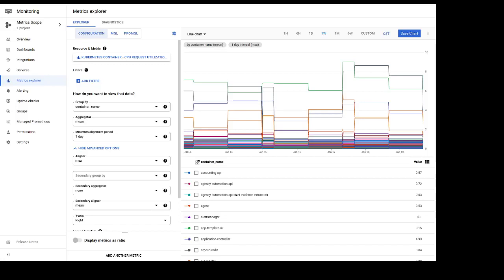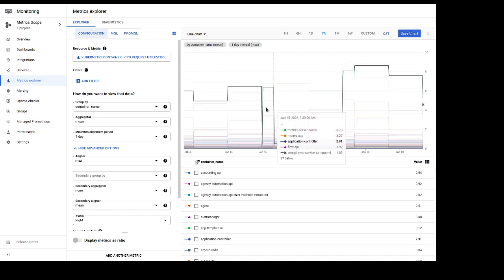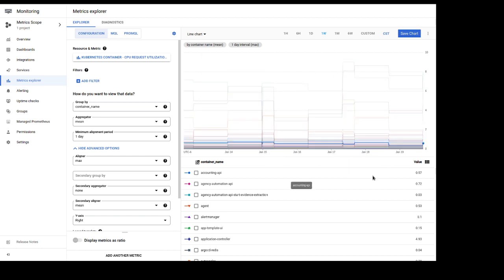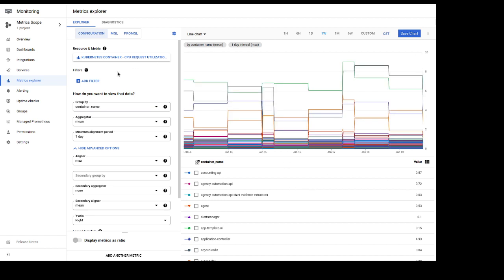Okay, so I just wanted to use Stackdriver monitoring and go over my thinking about how to use the metrics explorer here to properly set the values for CPU requests and memory requests. So first of all, we go to metrics explorer, and then we look at the metric for Kubernetes container CPU request utilization.